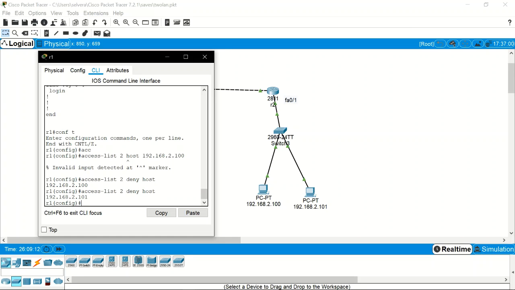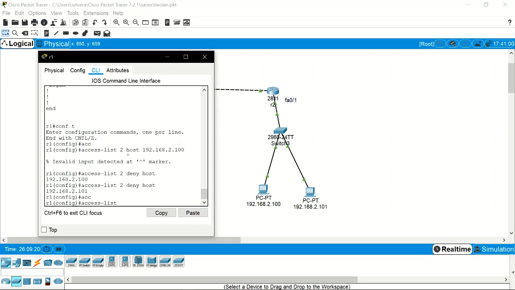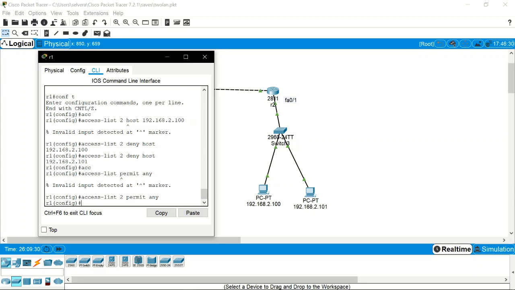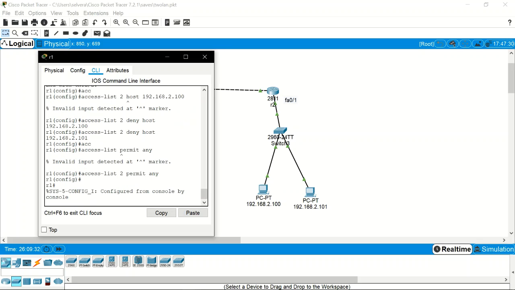So remember that you need to put permit any other than that, because if not, it's going to block everything. So I'll go ahead and put access-list, and now permit any. I forgot to put the 2. That's the one we're dealing with. And now we can exit.